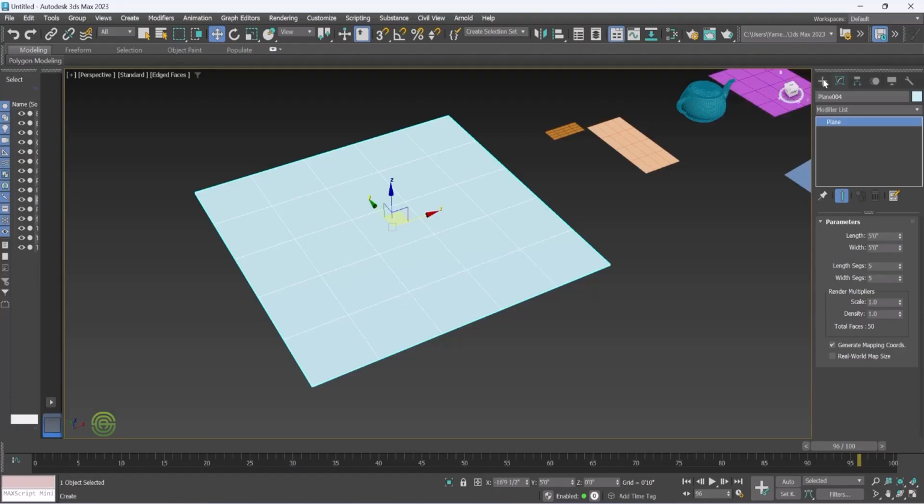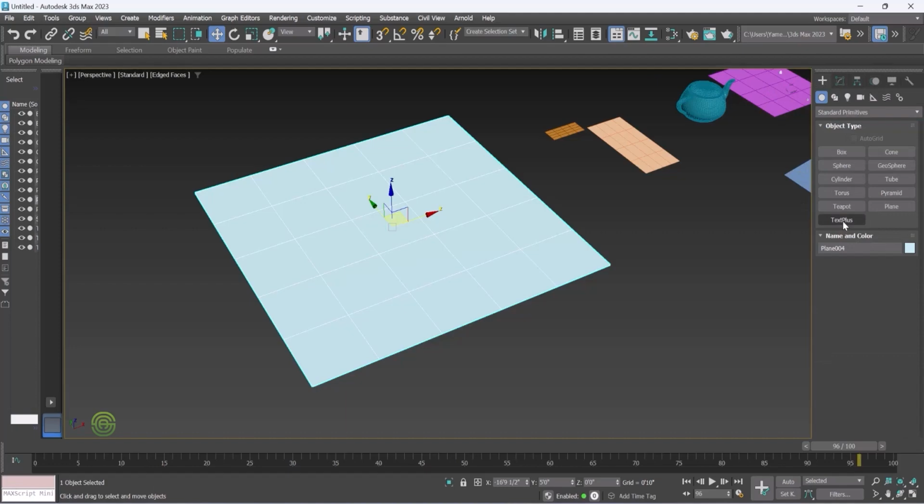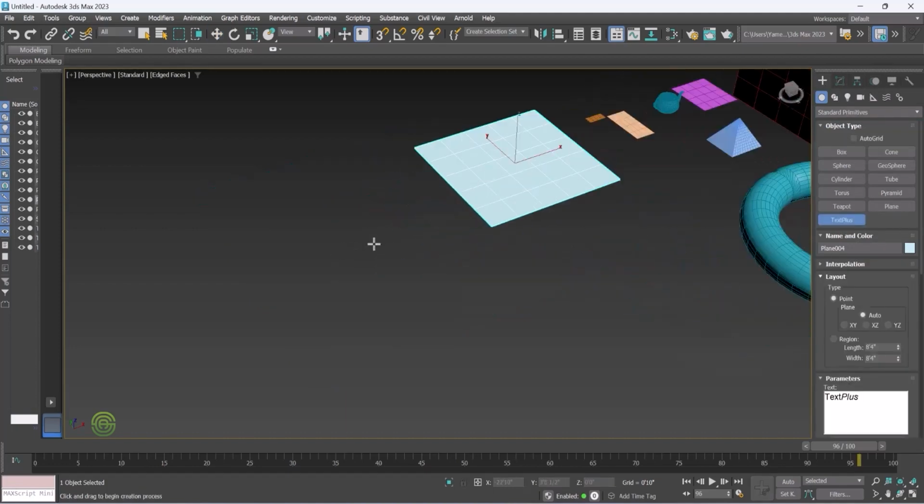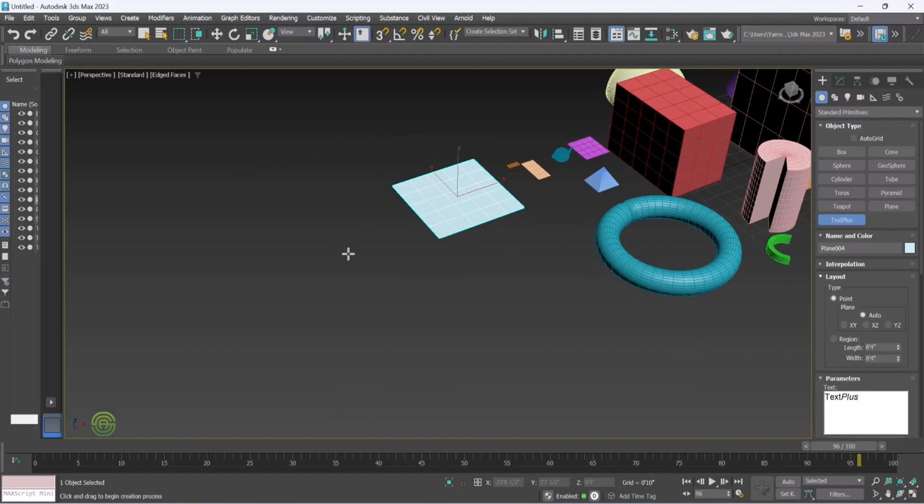Now let's move on to the final, text plus. You guys, keep trying this. Once you keep trying this, then only you will understand how to create. It will become easier for you to do it in further things.